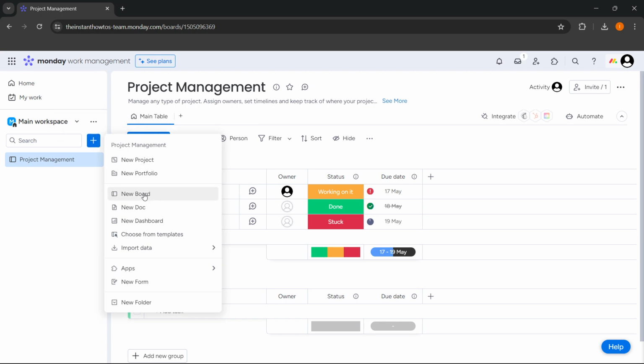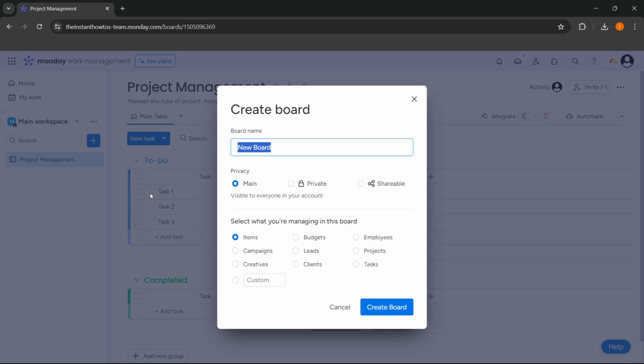And then it says new board down here. You want to press new board over here. And then you want to name the board. Let's say this is an example board, okay, and then you want to select the privacy.